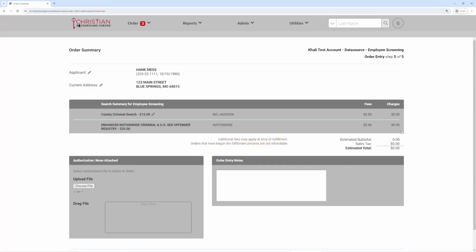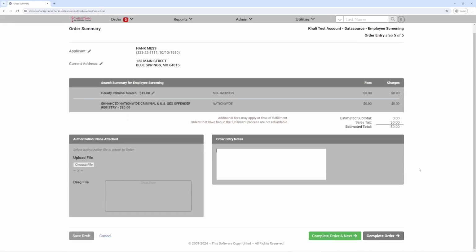And on the order summary screen, it is going to let you know everything that is included in your package. It will let you know the package cost, and then if there's any additional fees that may incur. So these would come into play with county searches if the courthouse charges a court access fee in order to pull those records. If you're running motor vehicle reports, and there's always a state fee with those, if you're running the statewide. So things like that.